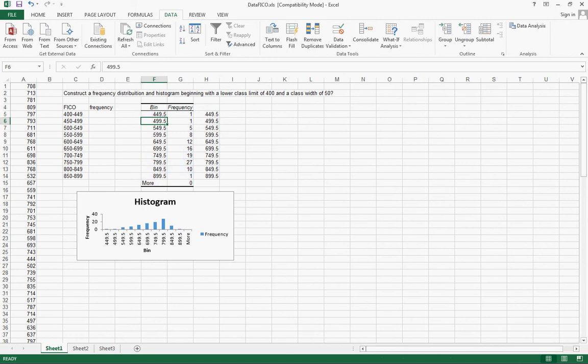This means that at 449.5 or less there was one occurrence. Between this bin and this bin there was one more occurrence, and so on down the line. Excel puts it in this format. I'll argue it's not as clean as the others might be.